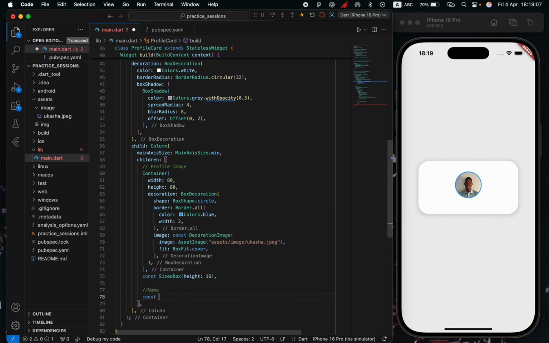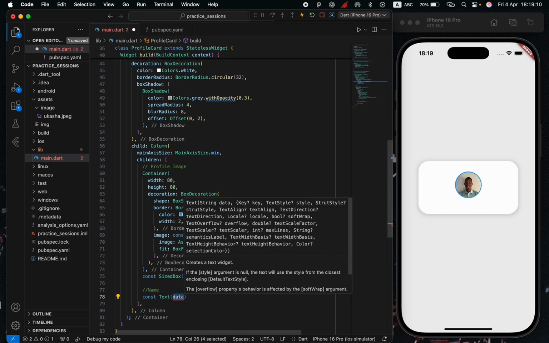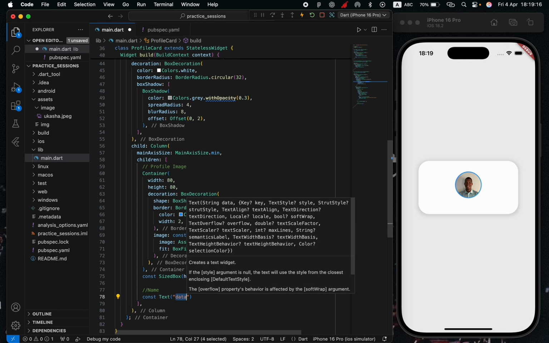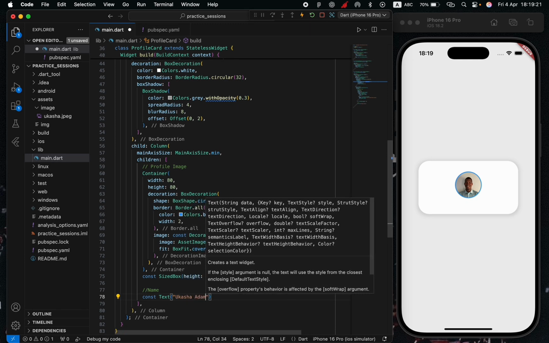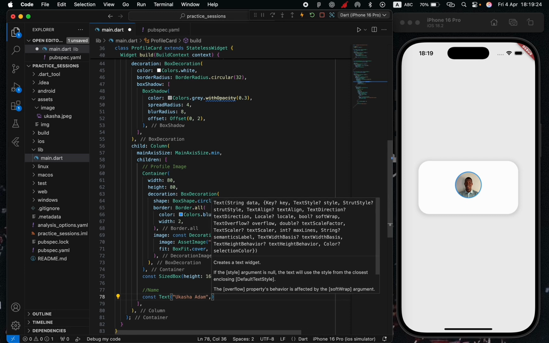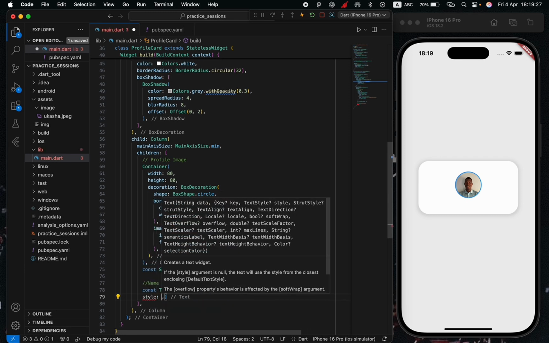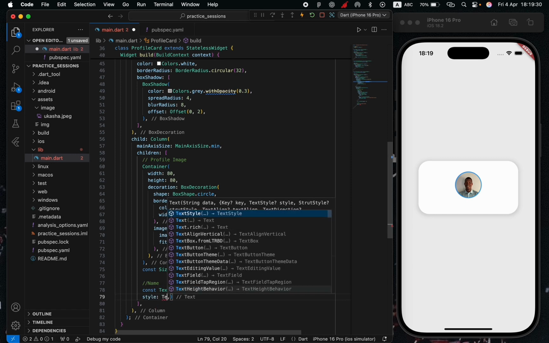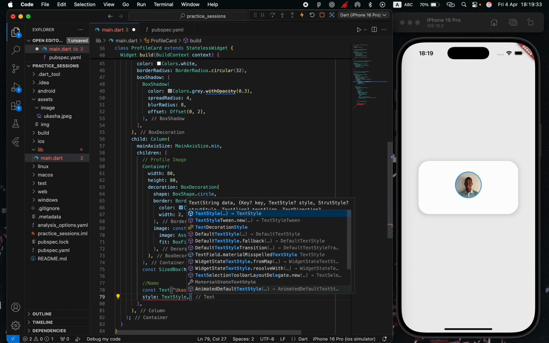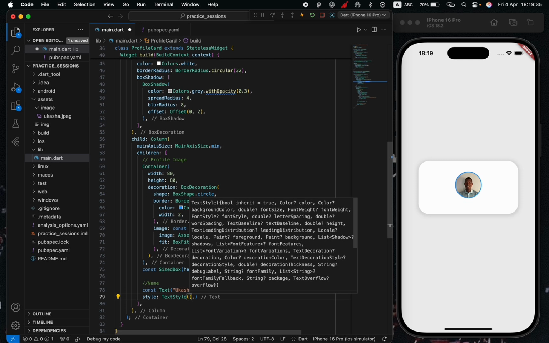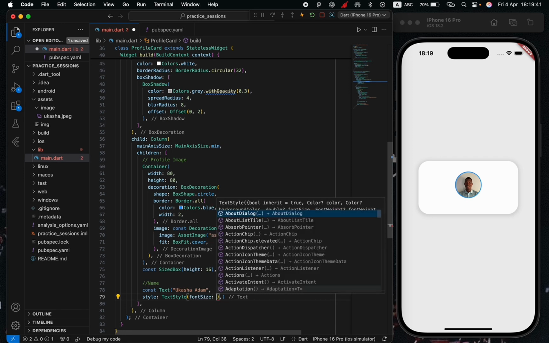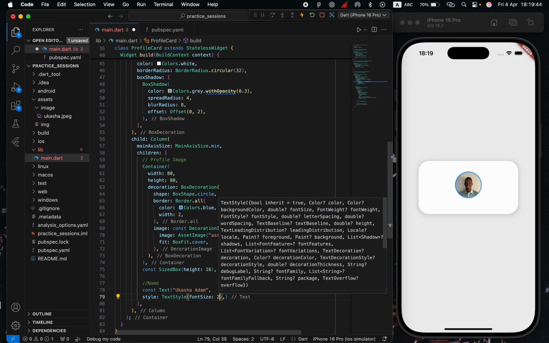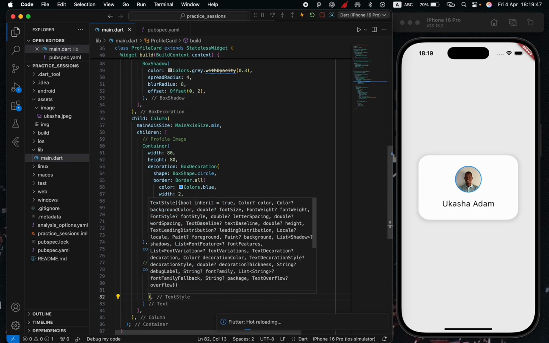So const text. You use the text widget, have quotation marks, the name Ukasha Adam. You can use any name of choice. I'm using my name here. So let's style the name. Style widget. We use text style, font size of 24. Very good.